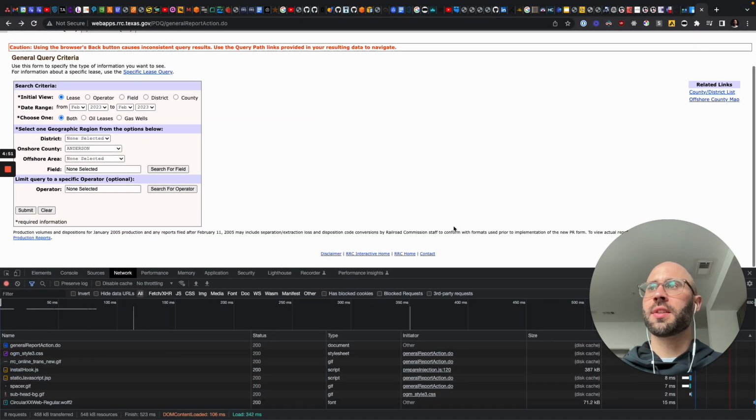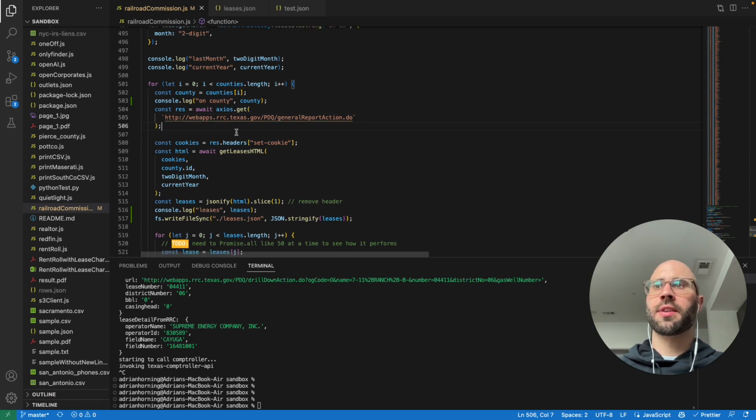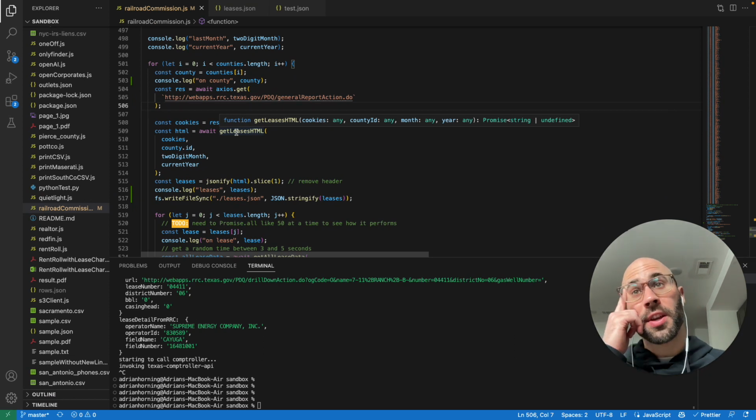So in this case, it's this one. General report action.do, and I believe this is a Java application, because when they have stuff like action and then .do, then yeah, I believe that is a Java application. So you just paste that, and we're just going to make a GET request, and I use Axios because I like Axios, easier for me to use than Fetch, I think.